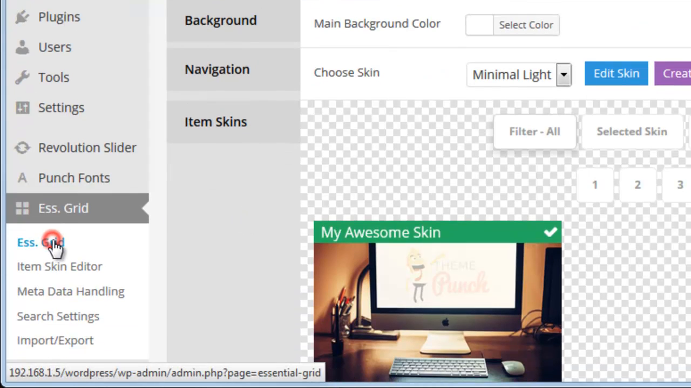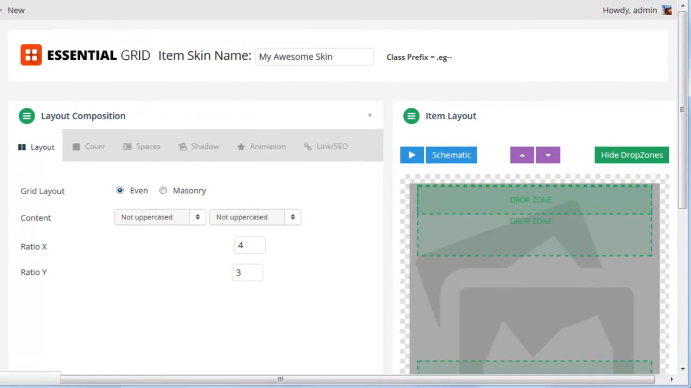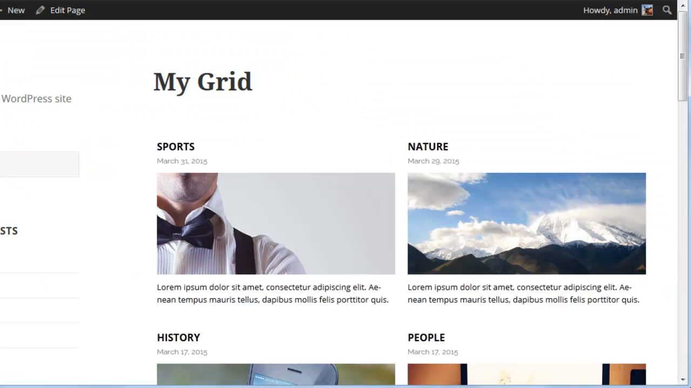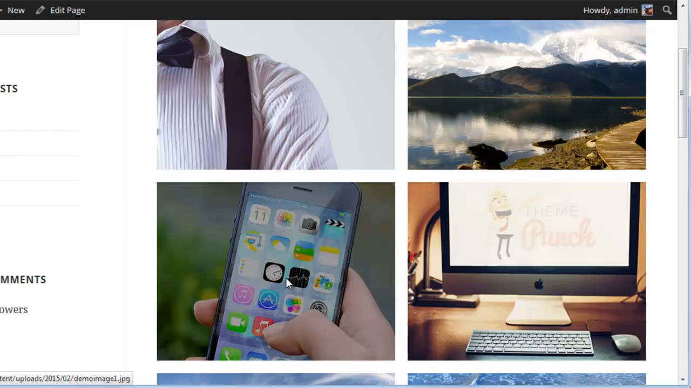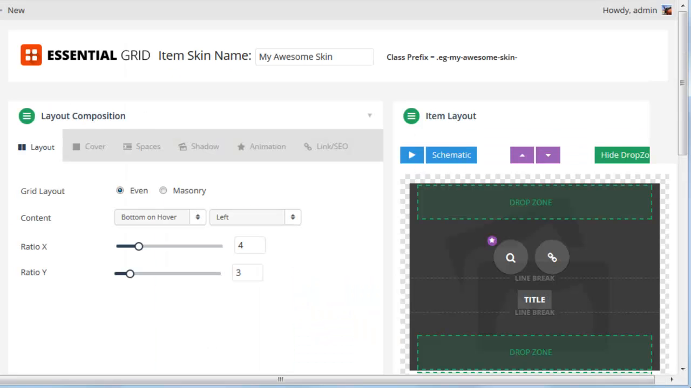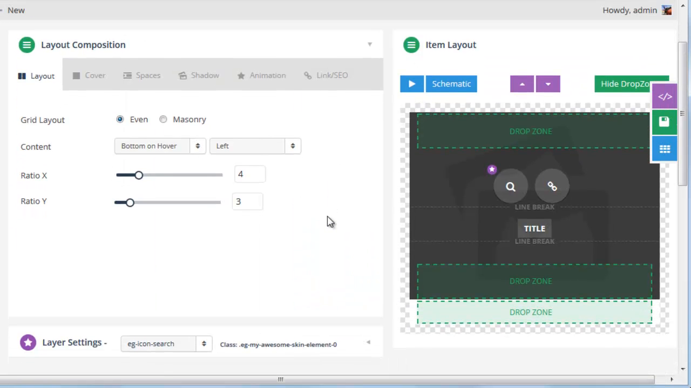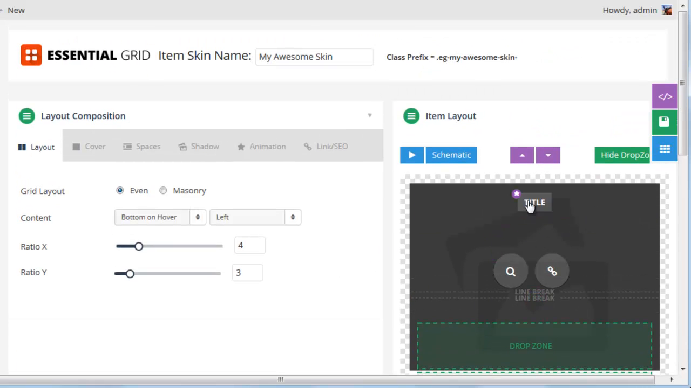So let's head to Essential Grid and edit skin. So let's just take a quick look at what our grid looks like now. And it's just the Washington. So let's set it up so we have content above and below this image here. So first thing I'm going to do is go ahead and drag this title up to the top drop zone.